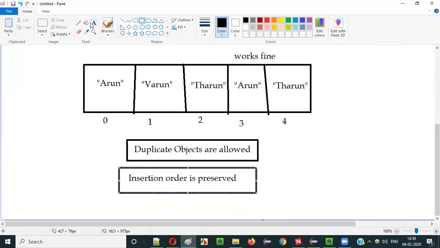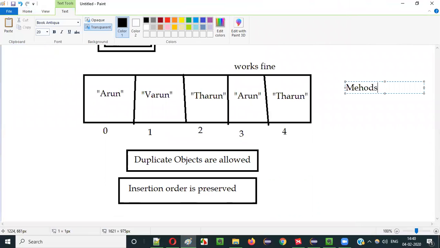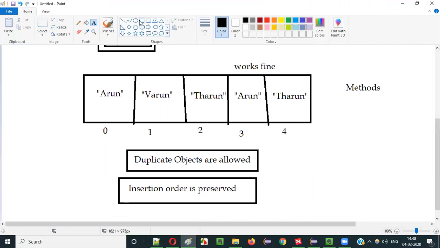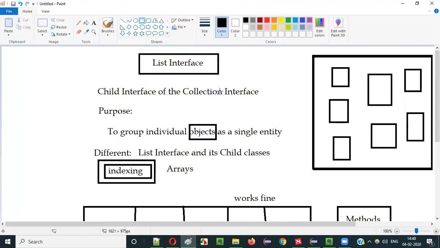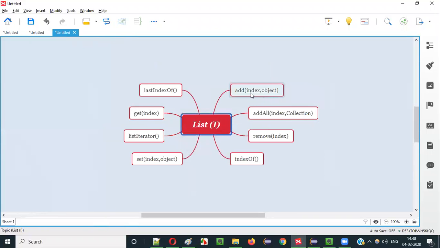Fine. Next thing is, this list interface has its own methods. There are some methods specific to this list interface. Let me show you. This list interface has some different methods. Most of these methods are related to the indexing only, guys. As you can see, you can add an object at a particular index. If you want to add an object at a particular index, you have to use this add index comma object.